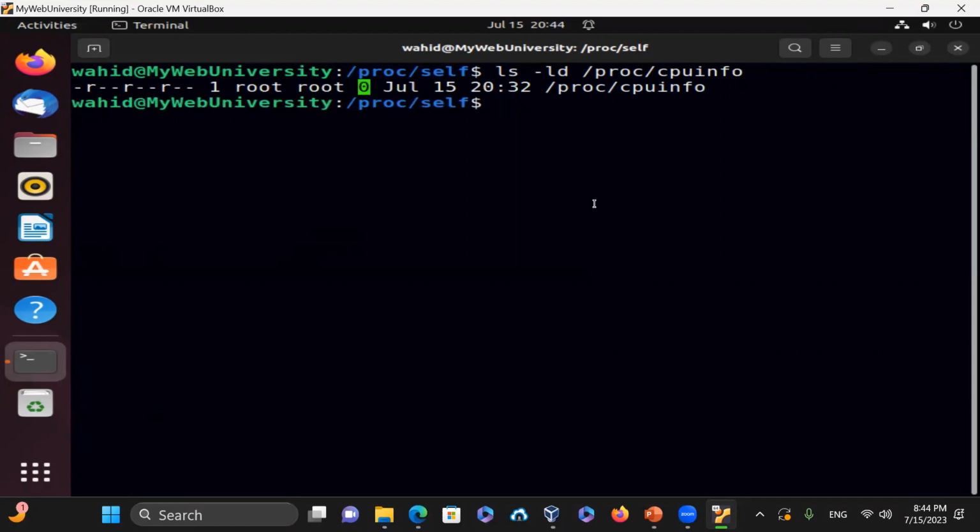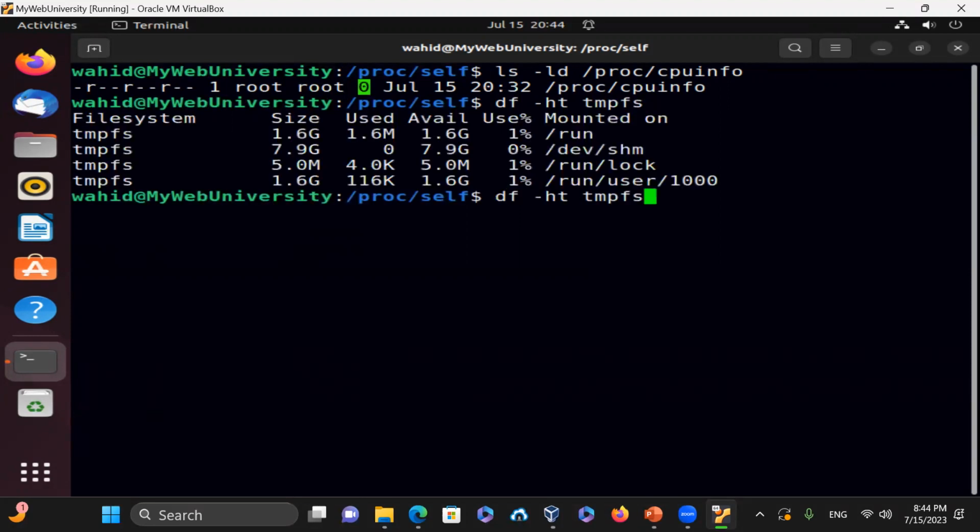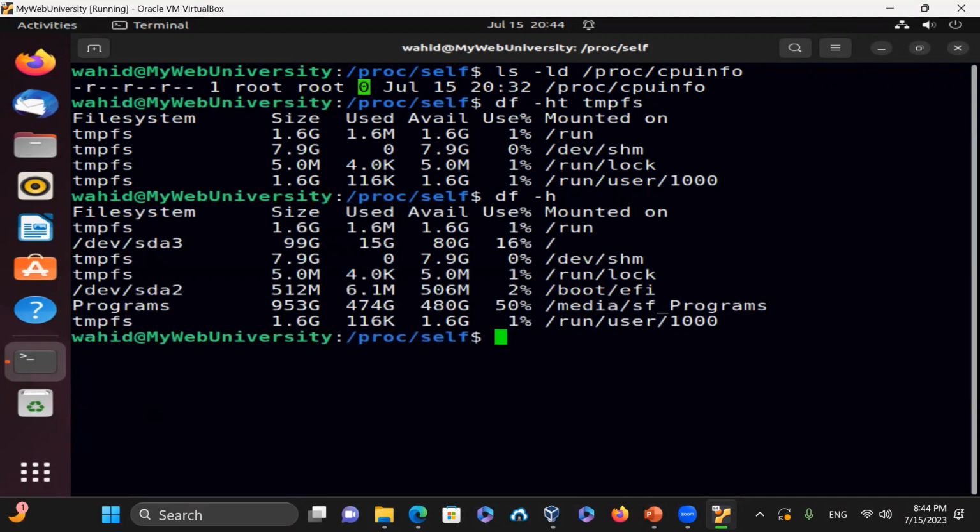But tmpfs is a temporary file system. With df -hi and then the type tmpfs, it will show this one. By default, if you don't give any type, you get all of them that are currently mounted. This shows what device is mounted as what, what the size of each is, how much is used, and how much is free and available.